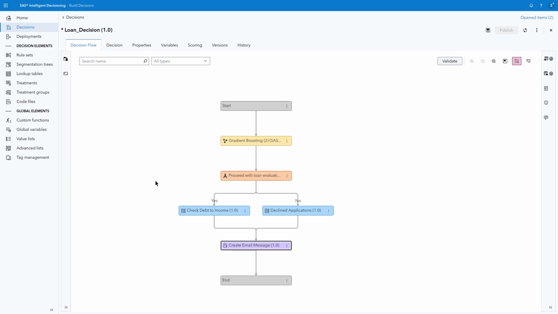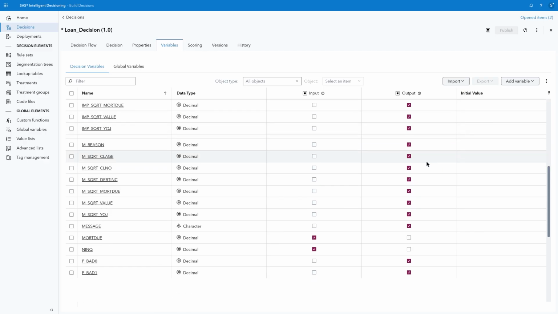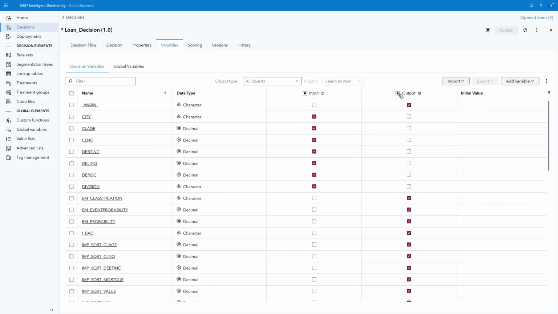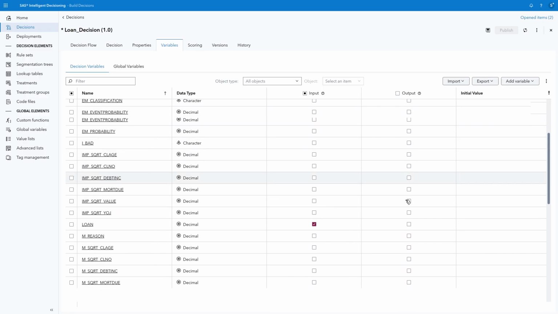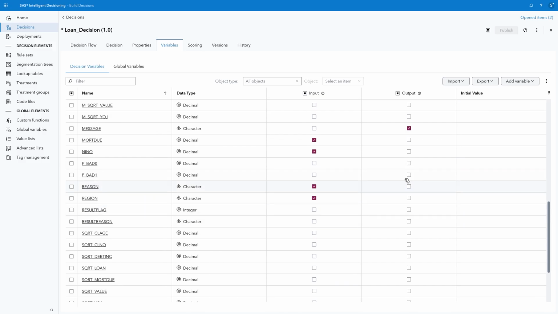Now we're ready for the next phase, testing and publishing our decision. Before we start the test, let's examine the Variables tab. Anything defined as an output variable will be included in the resulting data. To simplify the output table, clear the output checkboxes for all variables, then select the following variables: det inc, message, p_bad1, result flag, and result reason.